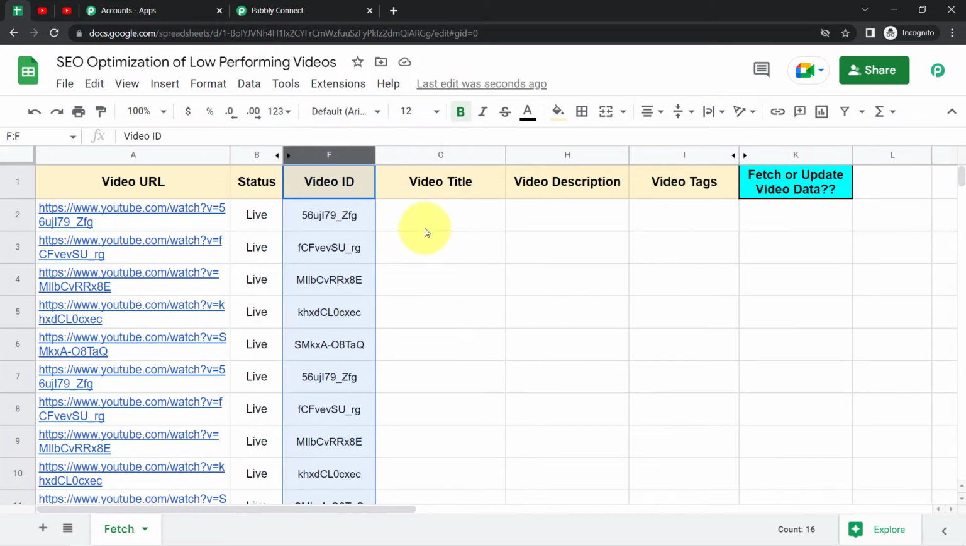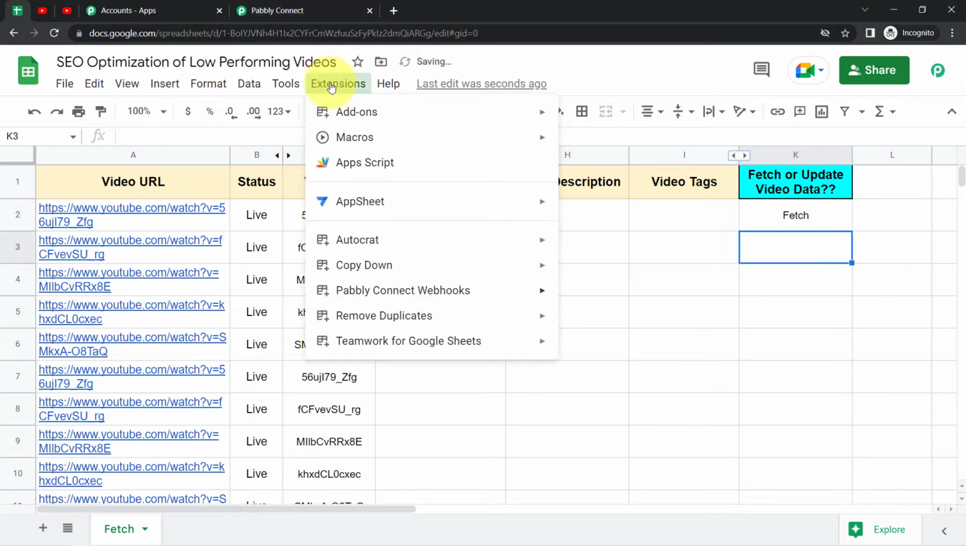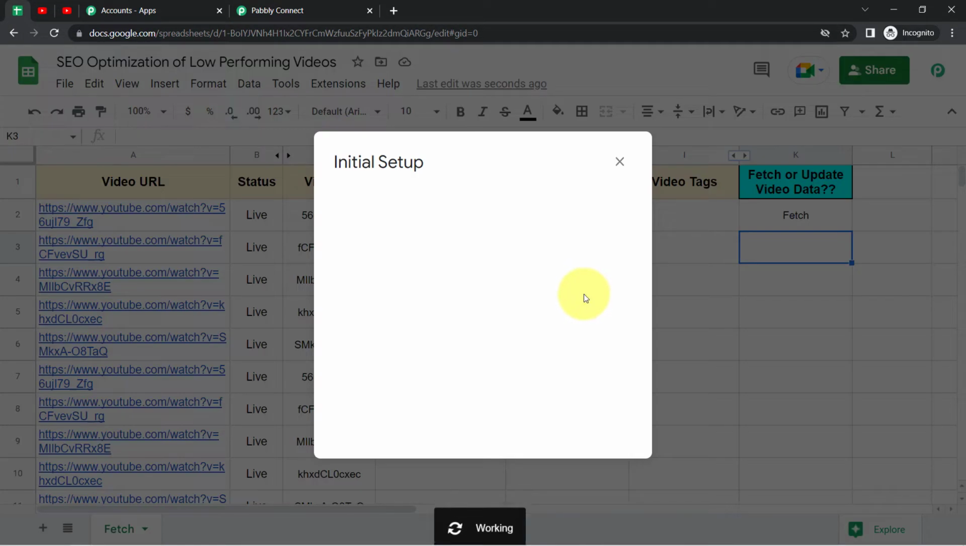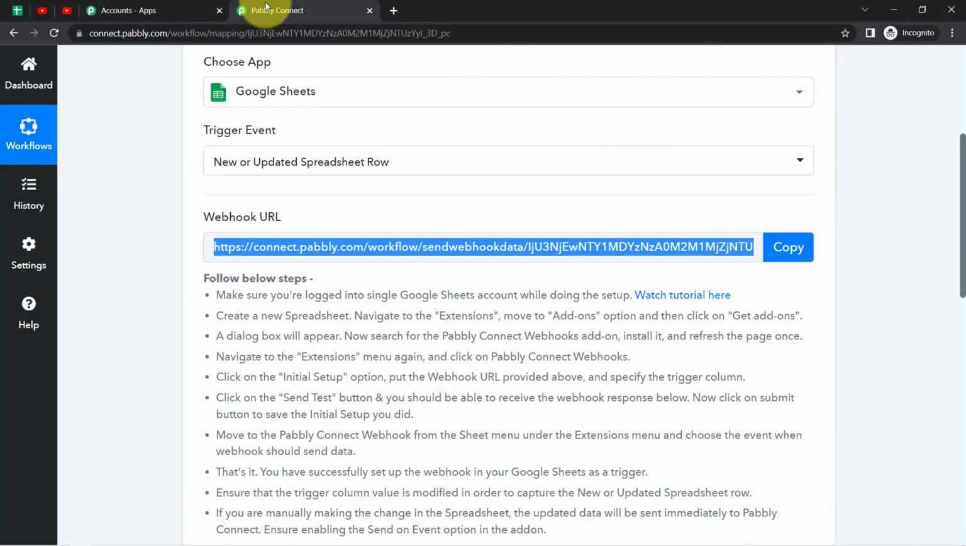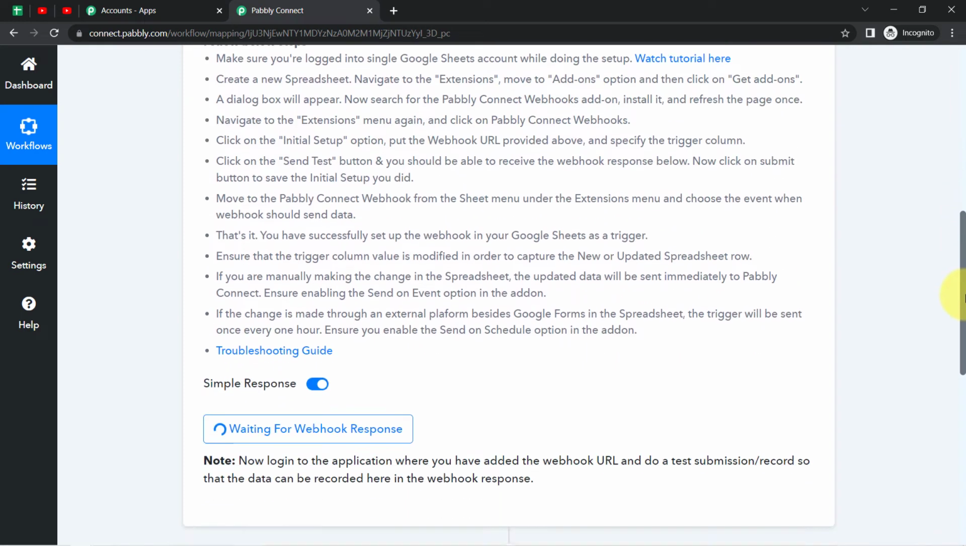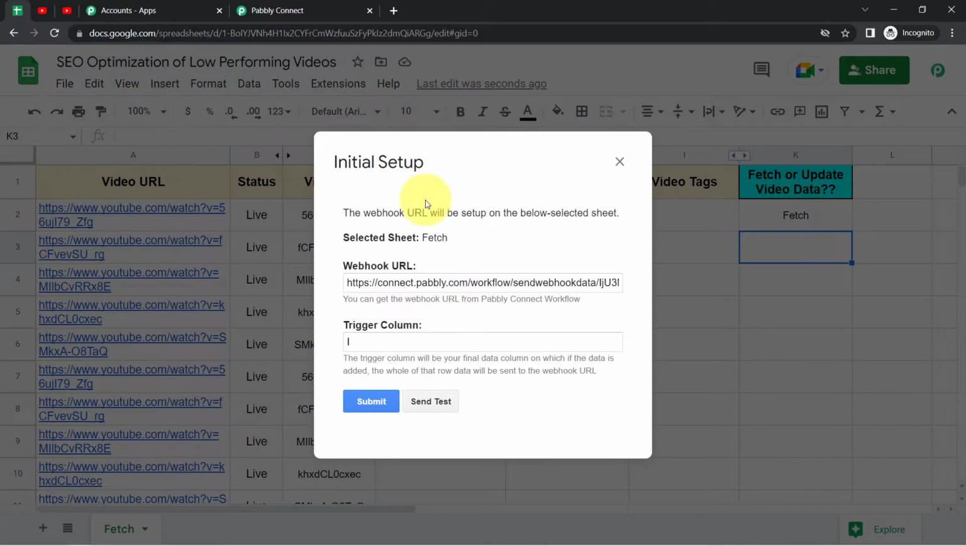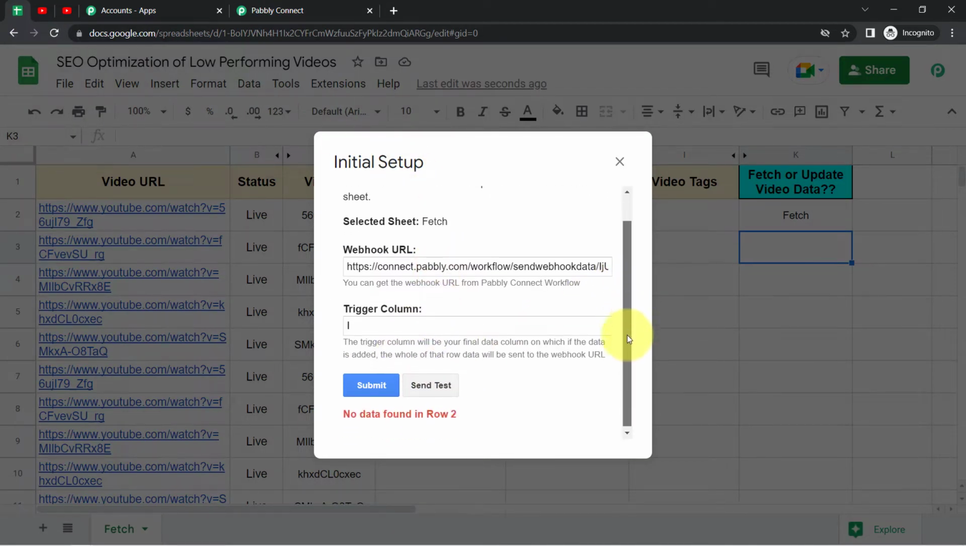Now once you have the ID, we are going to write the fetch value here, and you will have to click on this extension once again, Pabbly Connect Webhooks initial setup. Here you will first have to come back to Pabbly Connect and make sure you click on this button, waiting for the webhook response. Well, it is already waiting, so coming back here, I am going to click on send test, and you will see the test data.